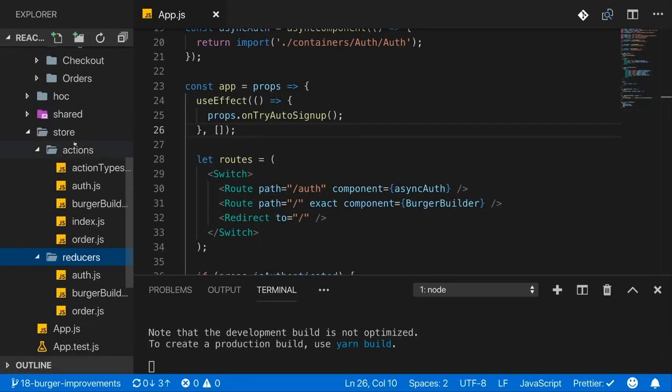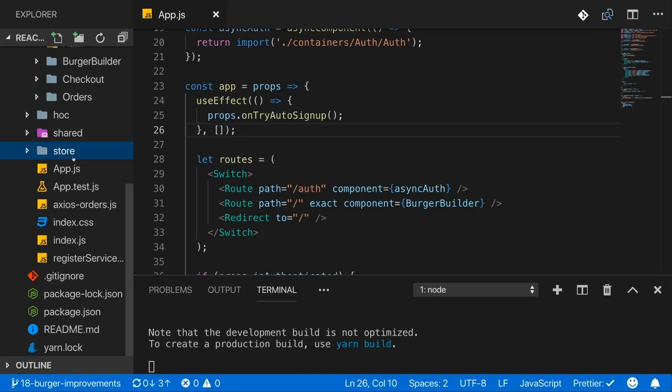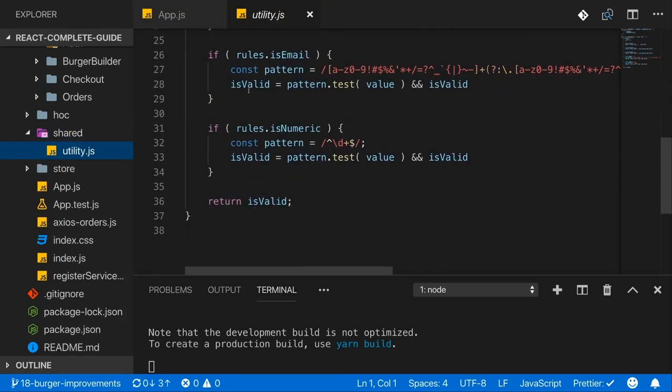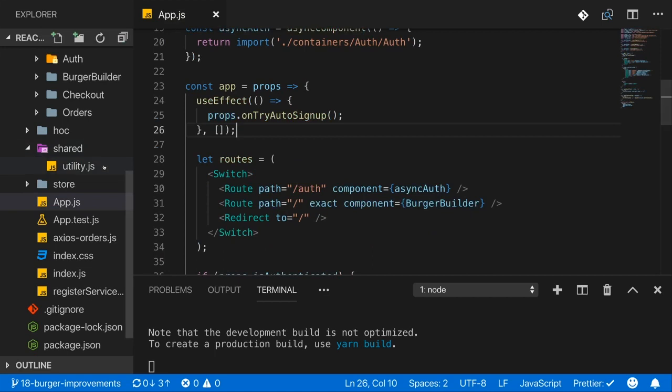In our reducers and action files, so in the store file in general, we won't have to do anything because all that Redux related stuff can stay as it is. It's not related to components, and therefore we don't need to do anything with React hooks in there. The shared folder has our utility file, and these functions here can also stay the way they are.